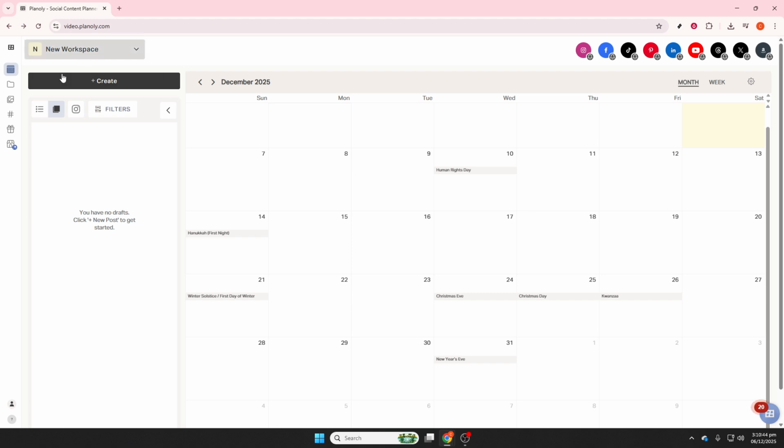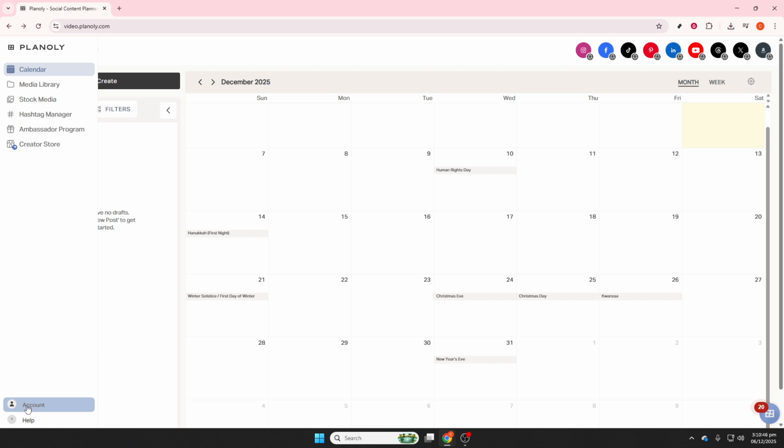Once you're in, go to your account area, click your profile icon, which is usually at the top right or along the left sidebar. Then choose the section labeled Settings, Account Settings, or Billing and Plan. The exact wording can vary slightly, but they all lead to your billing details.